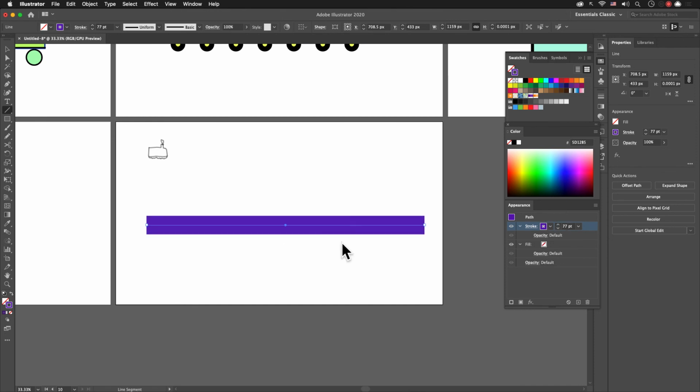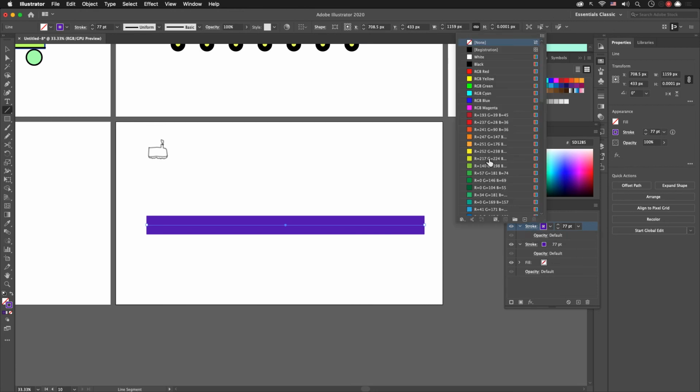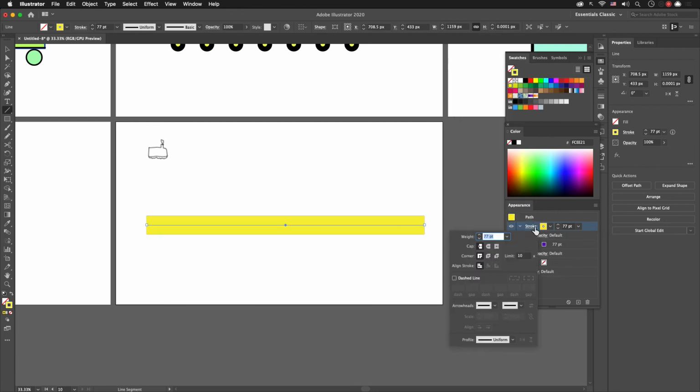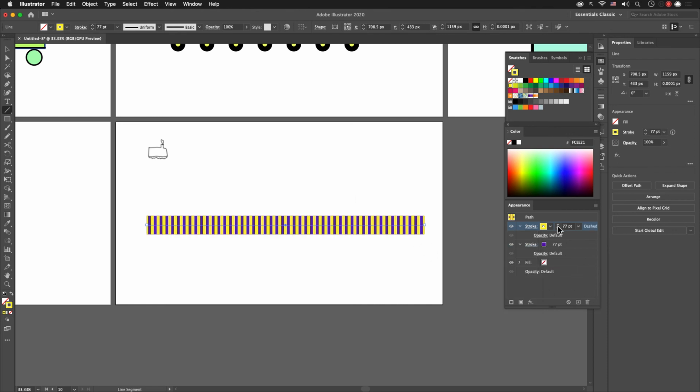Okay, and add a new stroke. So for the new stroke, we'll give this one a different color, like red. But we'll give this one a dash line. So you can see those elements here. So bring this one down a little bit. Yeah, so we'll do the train track. Okay.